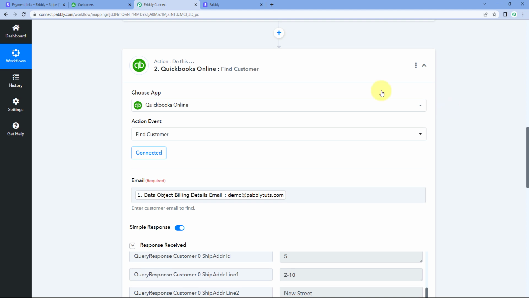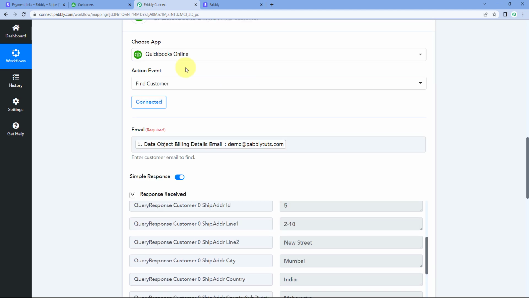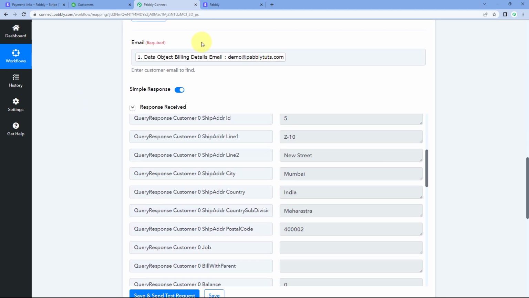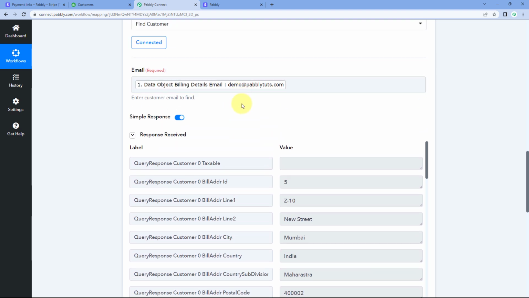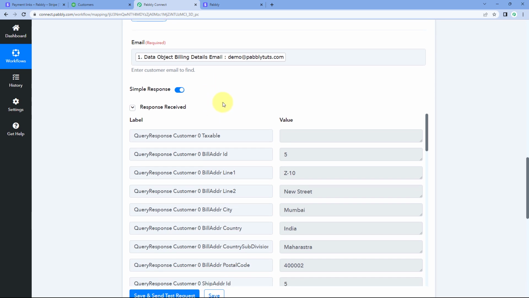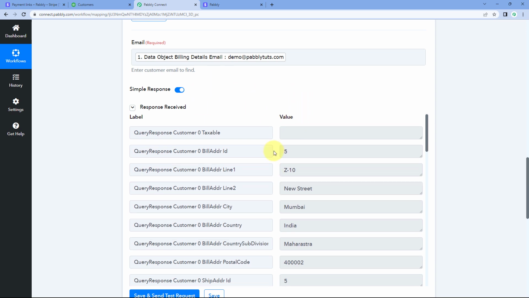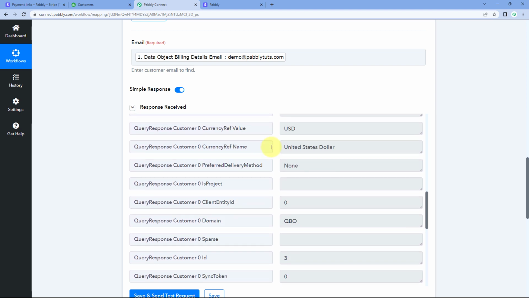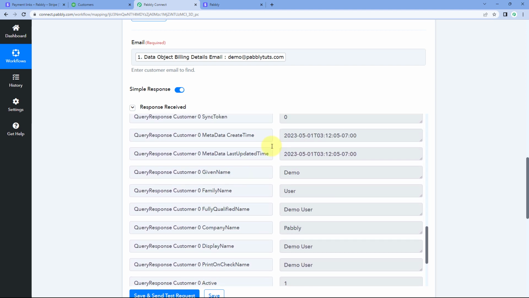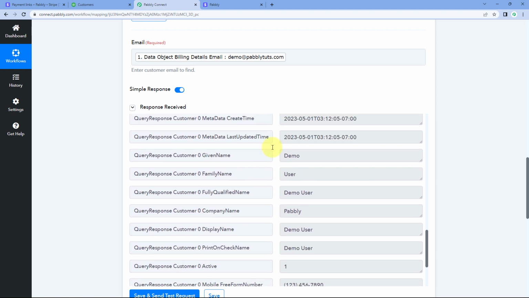Now, as I told you, we will get back to our step 2 of find customer. And I told you that the email address which we are receiving from Stripe of a customer, if the customer is already added in our QuickBooks account, in that case, we will get these details of the customer. And if the customer is not added, then in that case, we won't be getting any response over here. This means here guys, you can see that we have received the details of this customer, like the customer ID, customer name, email address, and all the details.